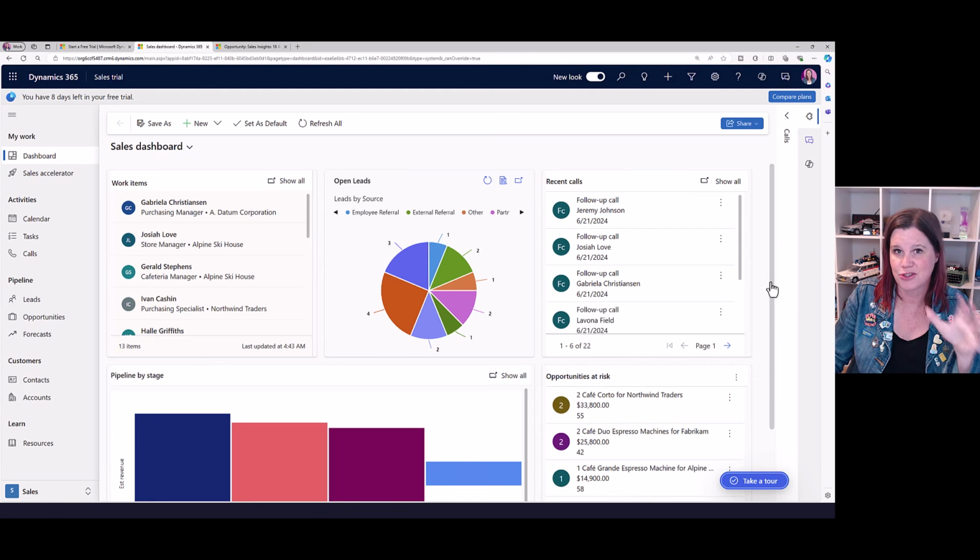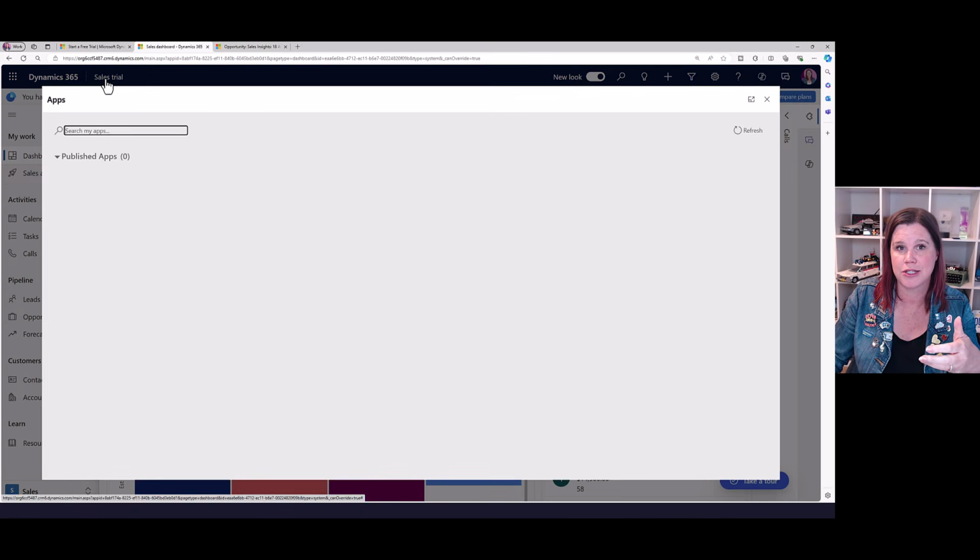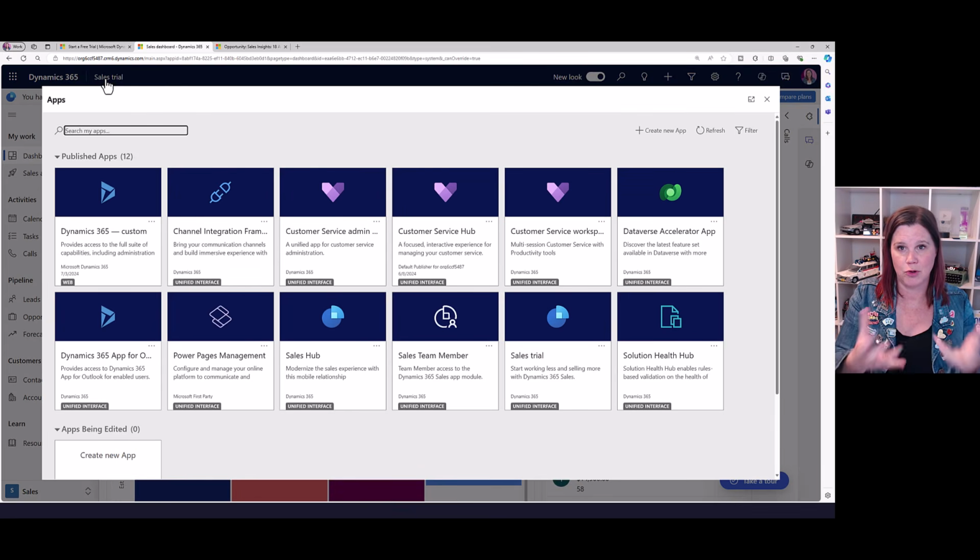But if you want to jump straight into the real experience, this has also got a much more simplified menu. What you need to do is go up here to the top where it says Sales Trial, and this is where you can switch applications. So this is what you get. All I've done here is sign up for the trial. You can see I've got customer service applications and various other things going on.